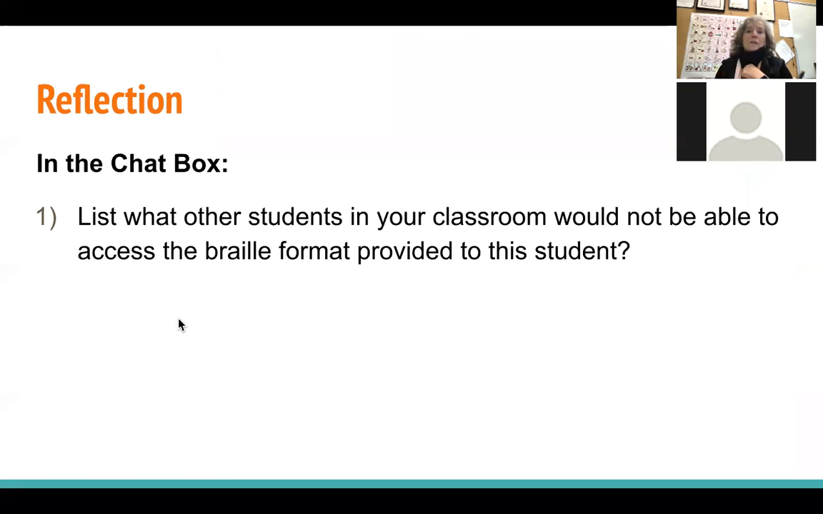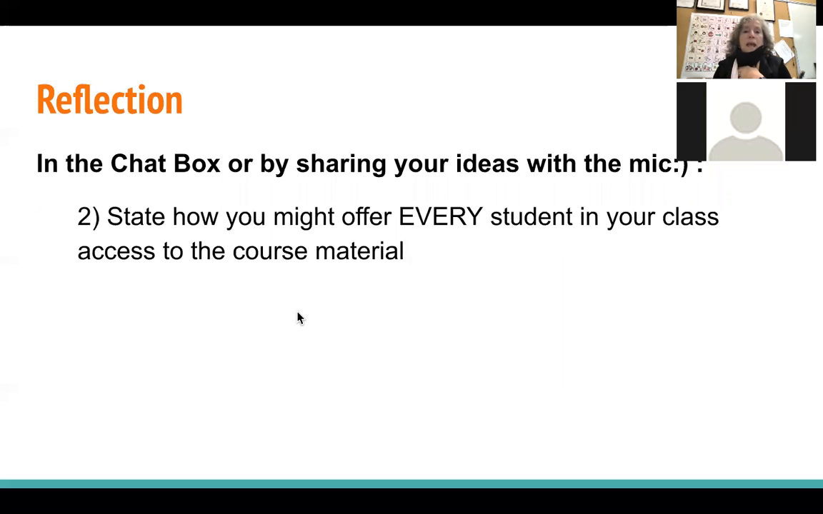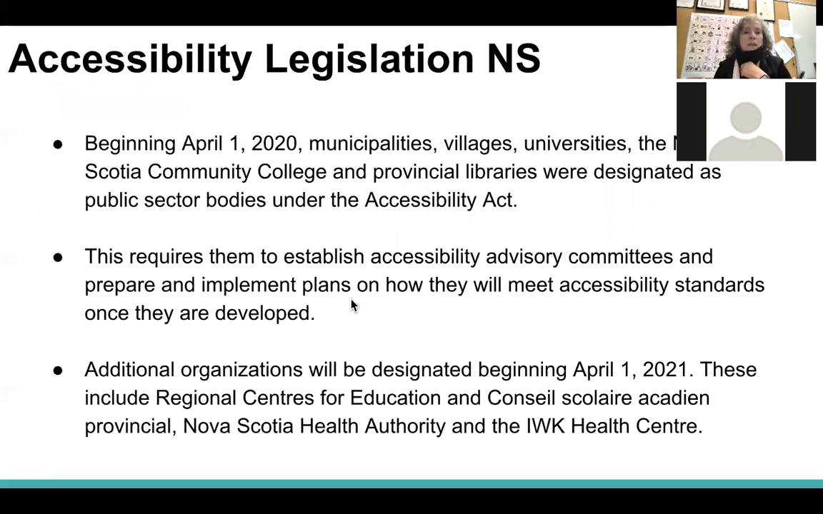So again, another reflection in the chat box: I would get the individuals participating in the presentation or class that I'm teaching to list what other students in your classroom would benefit from access to Braille, and state how you might offer every student in your class access to course material.